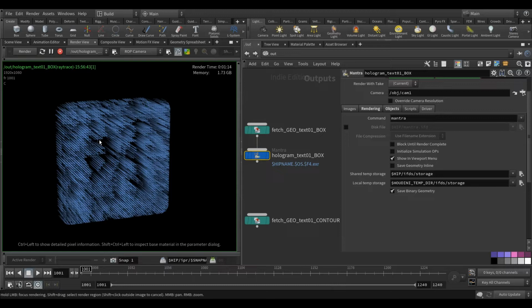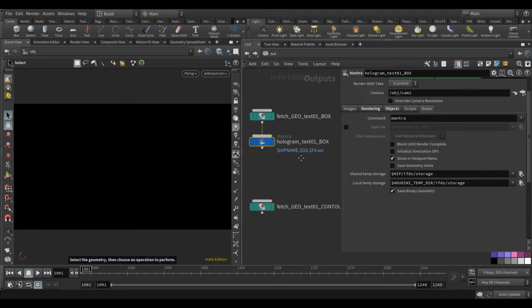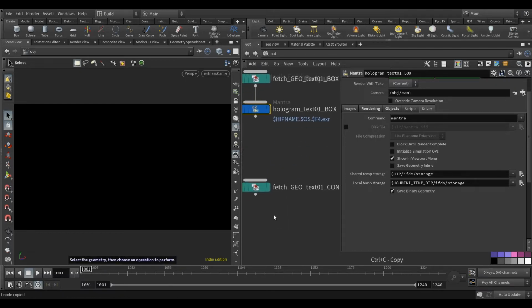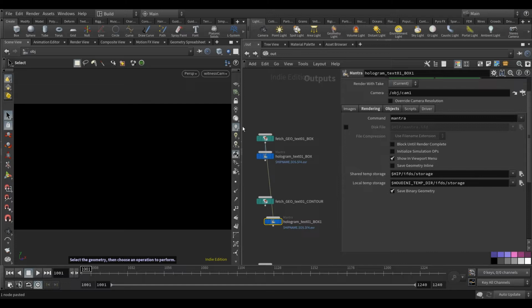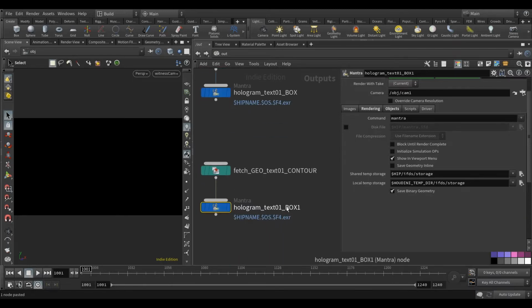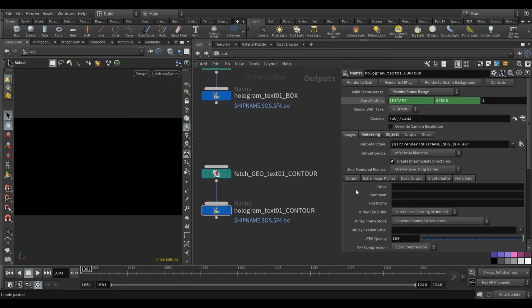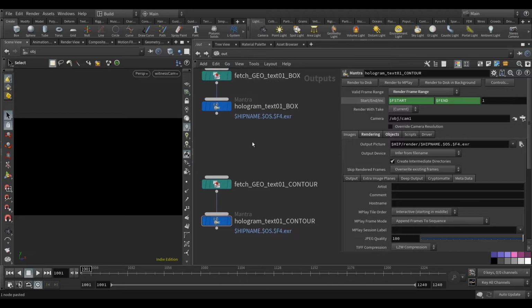Okay, so this is the result we have. It looks okay, so let's continue to add render nodes for the contour and everything. Let's just copy the box to a contour, and let's rename that as contour. Okay, so frame range, that's fine.